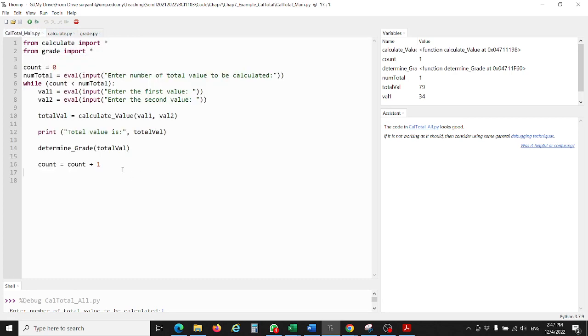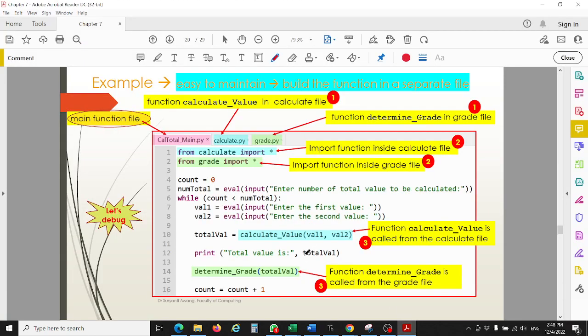Do we need to put a star at the end, Doctor? Yeah, star means all. Just put the star. So this is how we do user-defined functions with an easy to maintain practice. Class, understand?